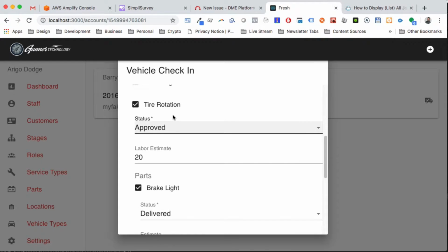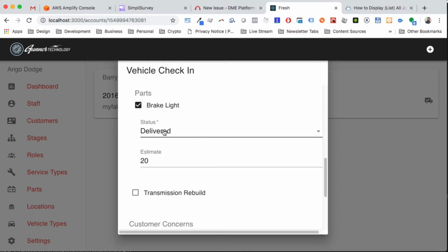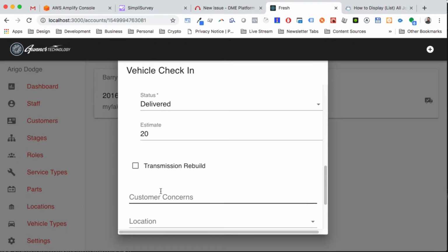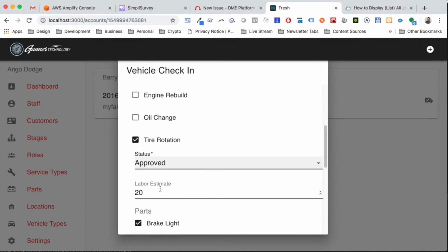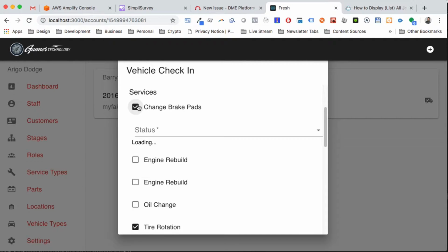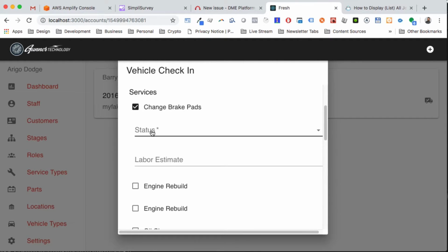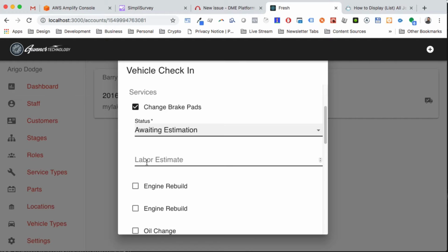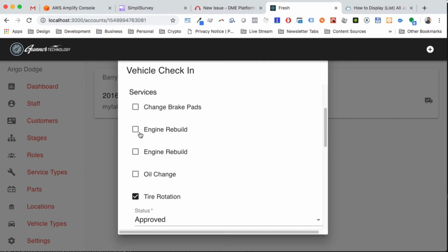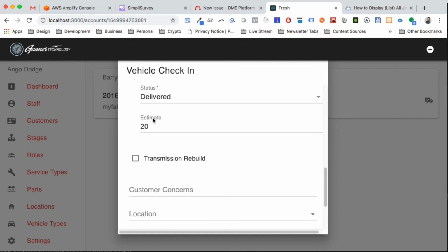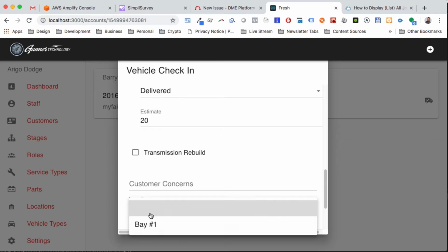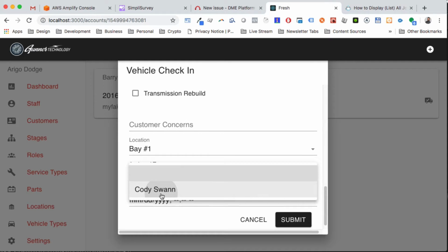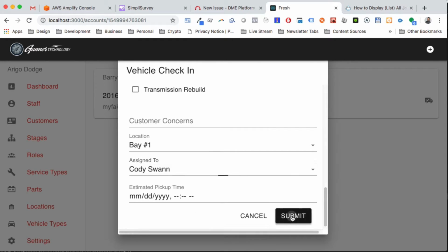Tire rotation is approved. And then you can add any customer concerns here or check it in. Also, if you want to add, say, change brake pads, you'll see we don't have the labor estimate filled in or any parts because we didn't add any of that in the previous step, but we can still add the status and labor estimate here if we wanted to. So you can still add services in that regard. And then we'll add a location assigned to me, and then we'll hit submit.